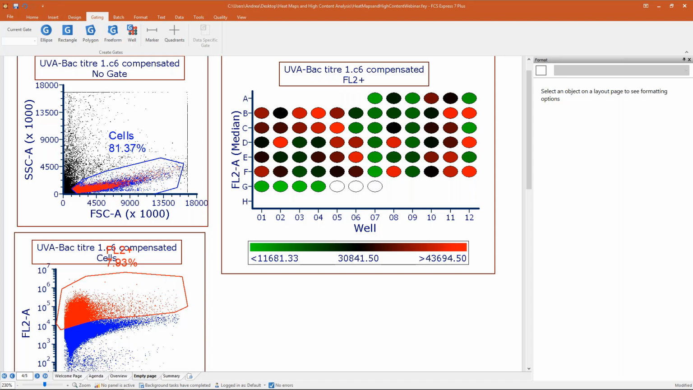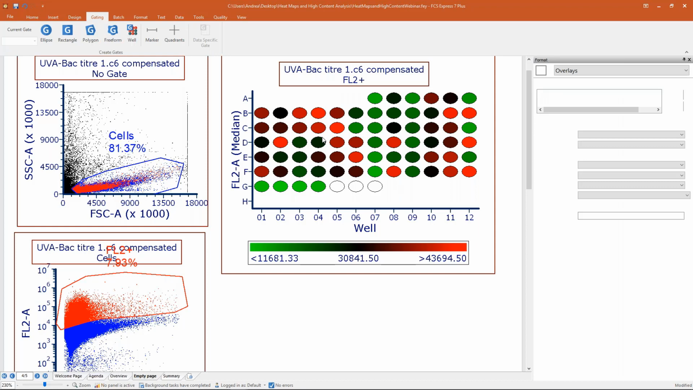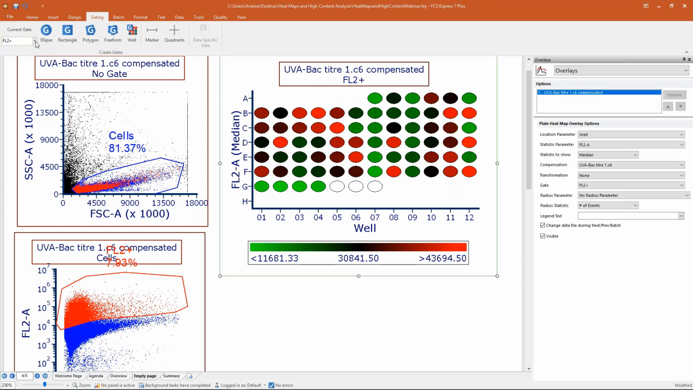So this was the first example of dealing with gates. You can see it's very easy to apply a gate. You can also remove a gate. So just here at the top in the ribbon bar in the gating tab, you can also define the gate here. So if you want to apply the cells gate, that's fine. If you want to say ungate, just select ungate, and now the heat map is ungated.